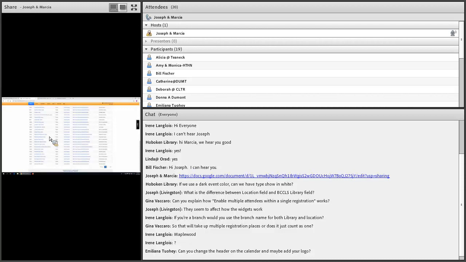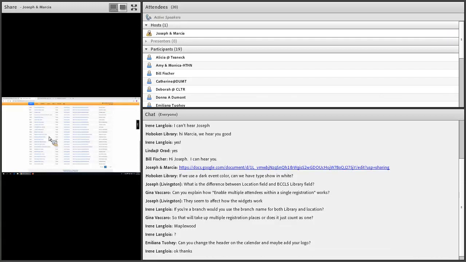So, Irene, if you're part of the Maplewood branch, make sure you're logged in as the Maplewood branch, and then definitely choose the locations that have to do with that branch. If you need locations added for that branch, just let me know. You can either fill out a ticket or just email me at joseph@buckles.com, .org. You're welcome.